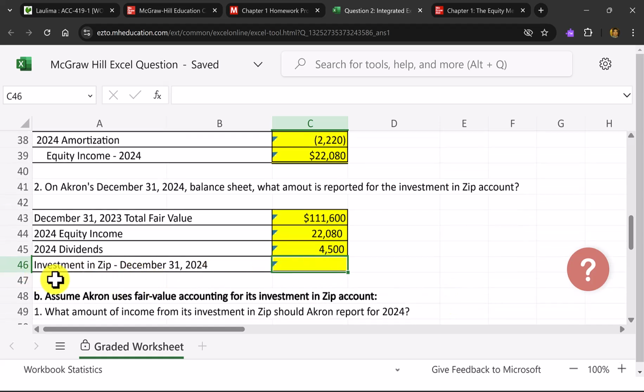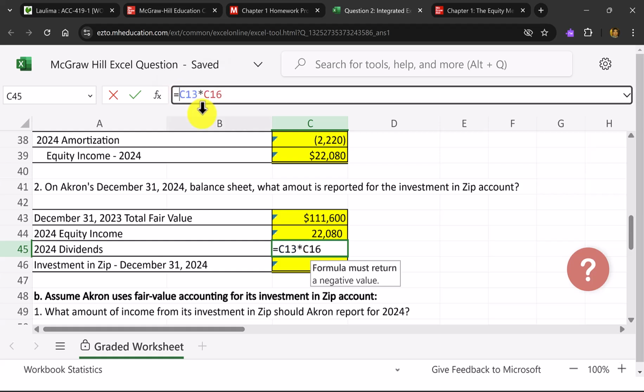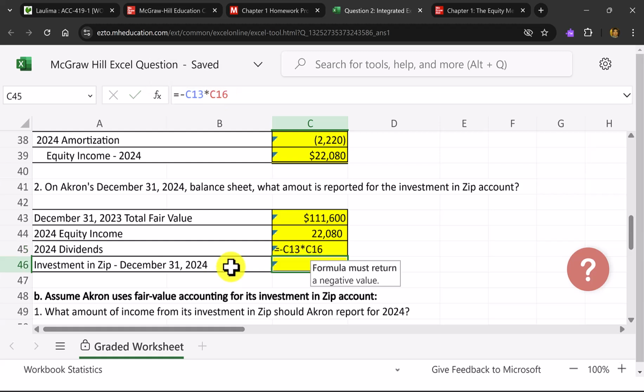Let me think now. Uh-oh. See that when I click on this cell? Formula must return a negative value. This number is going to be subtracted. So I don't do that in the formula down here. I got to enter this as a negative number. So let me edit the formula. I can either double click here or just click up here and insert a negative minus here. So when I enter, now it shows up as a negative.